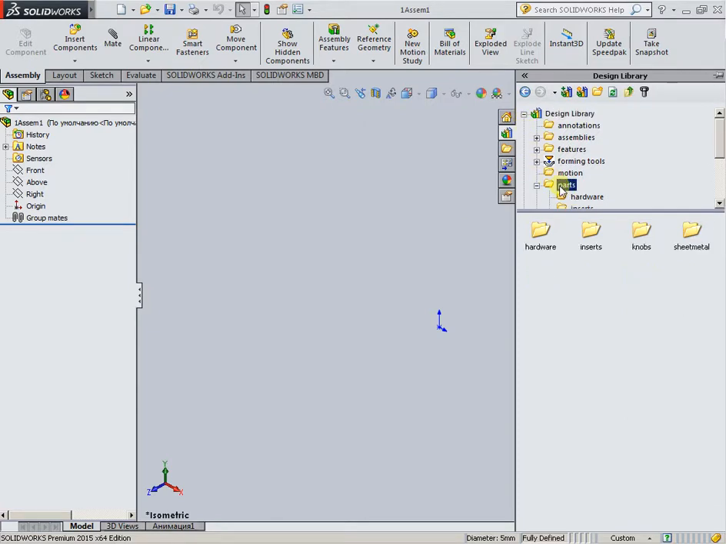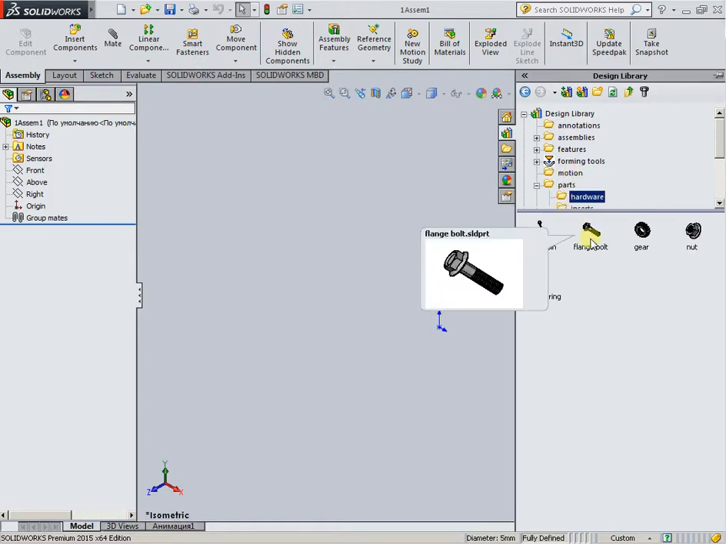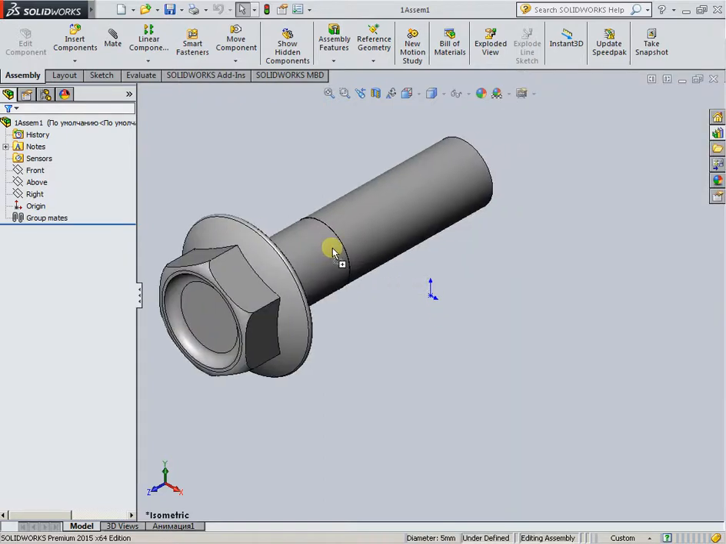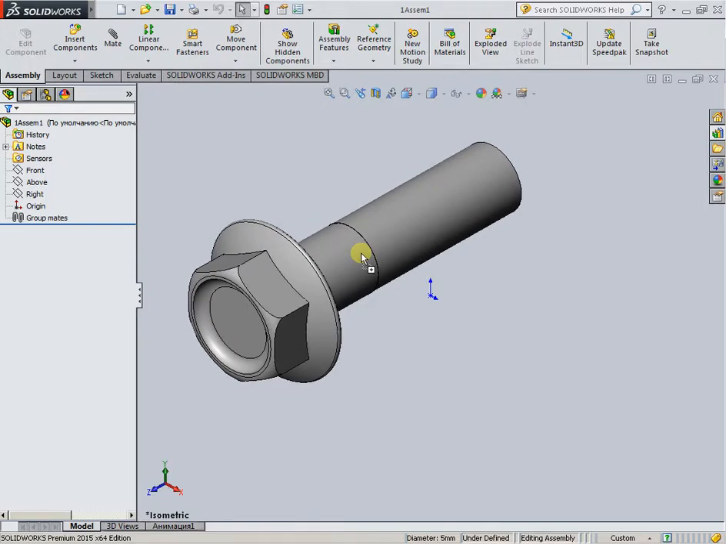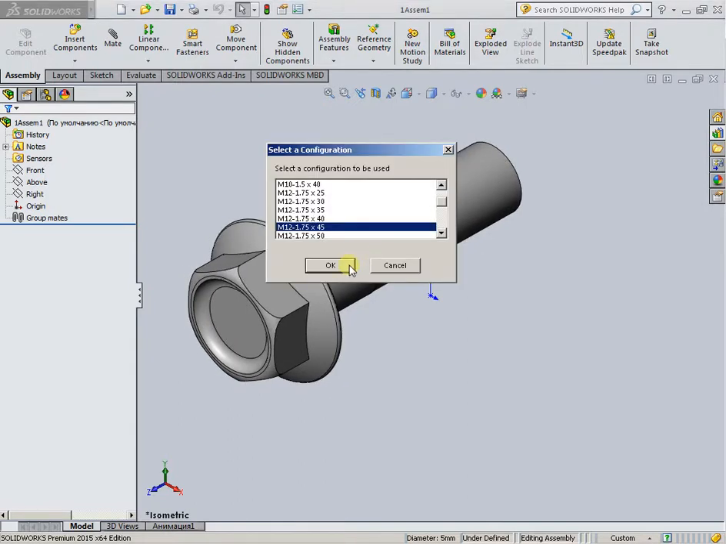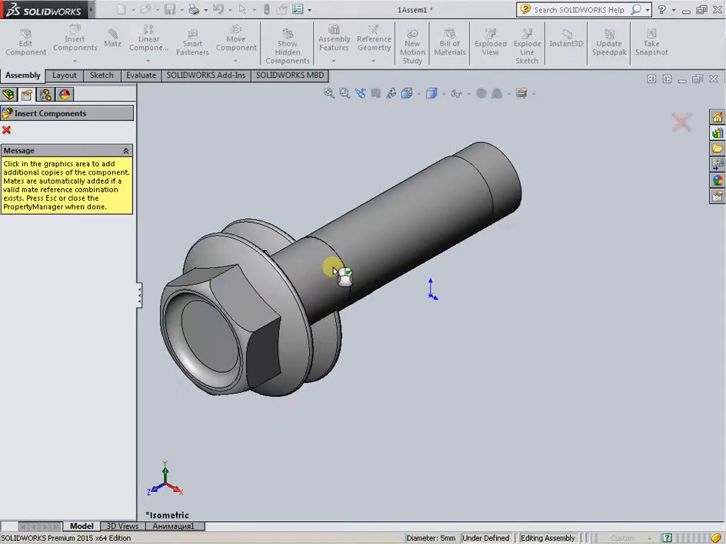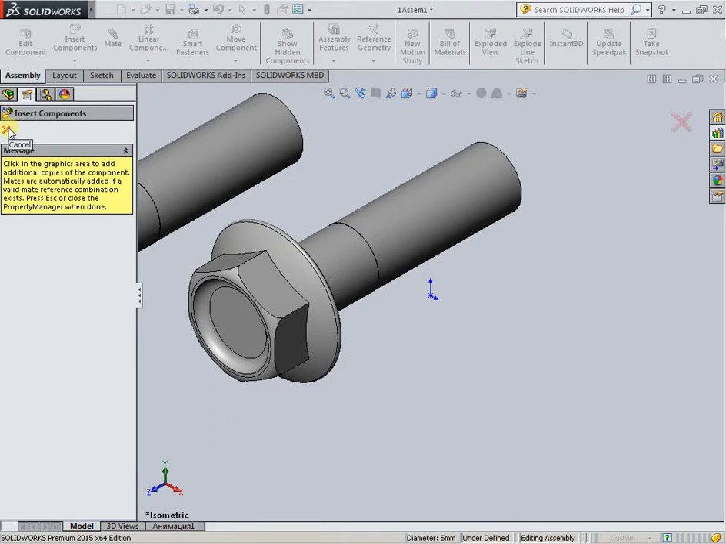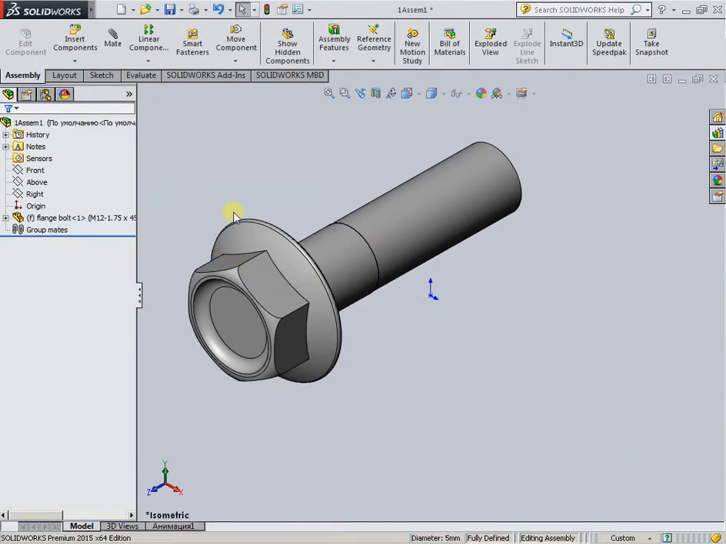By providing a model, maybe some hardware, from the directory, drag it onto this stage, holding the left mouse button. Select a configuration and cancel Insert Component.